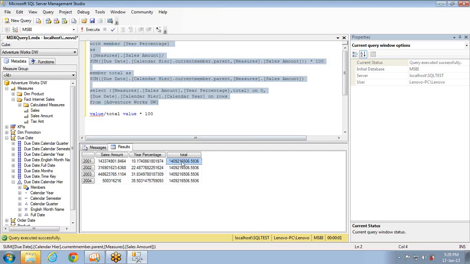So it is pretty simple to calculate the percentage of each member, sorry, not each attribute. Each member percentage can be calculated based on current member sales divided by the parent member sales, into 100. This is how you can calculate the percentage.